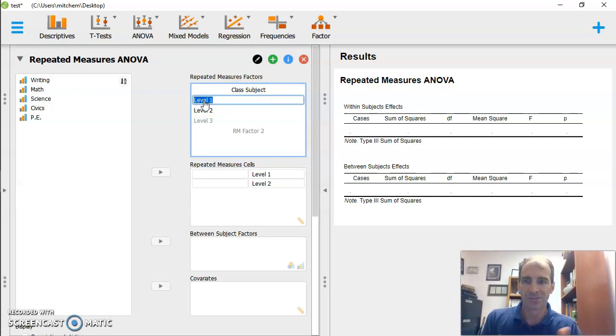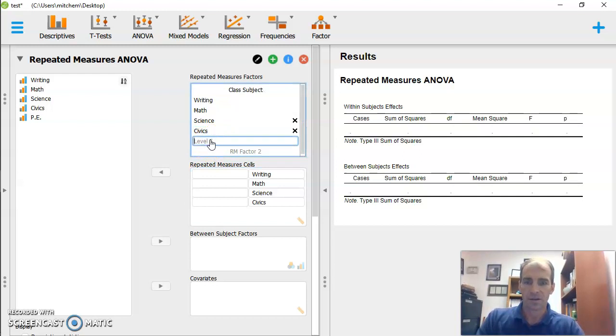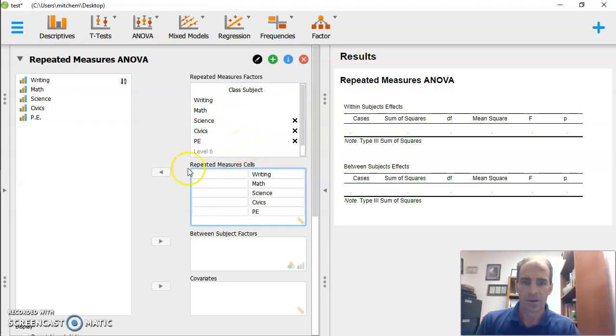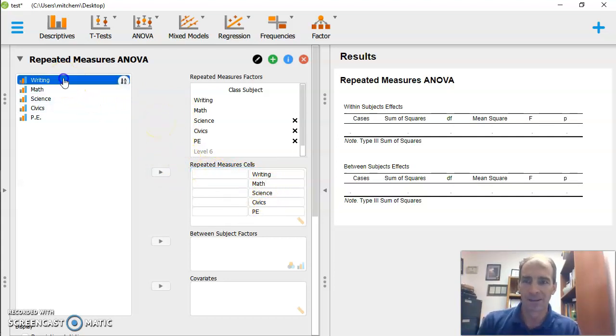And then we'll need to begin to enter some of these. So our first one is writing. Our second one is math. And again, we're just going to continue to enter these. Science. All right. This level 4 is civics. Our next one is PE. There we go. Okay. And now I need to tell JASP which of these columns relates to that class subject. Now, obviously, I just have to match up which subject goes where, and so we'll just real quickly put those in.